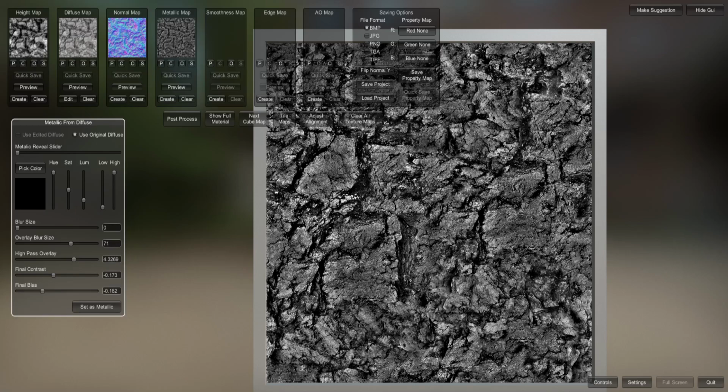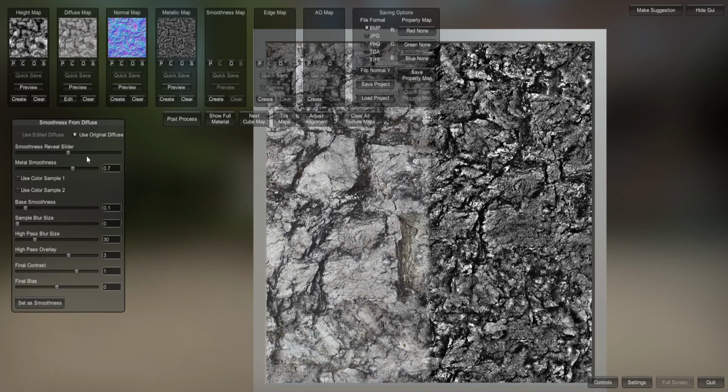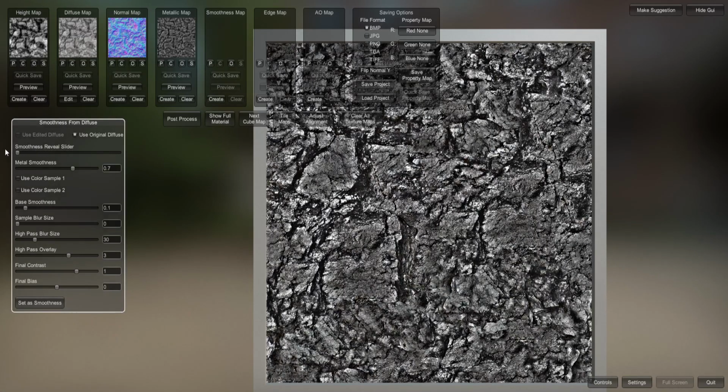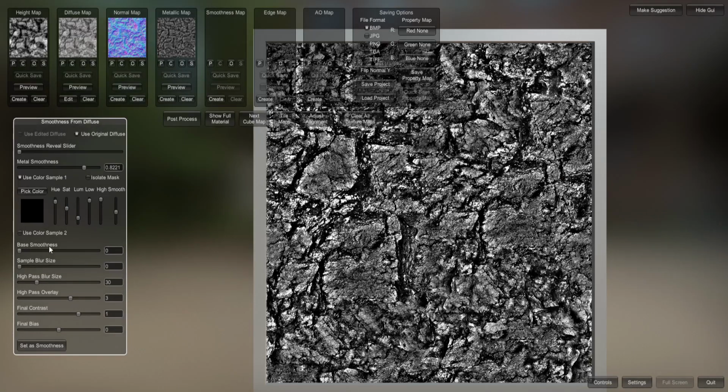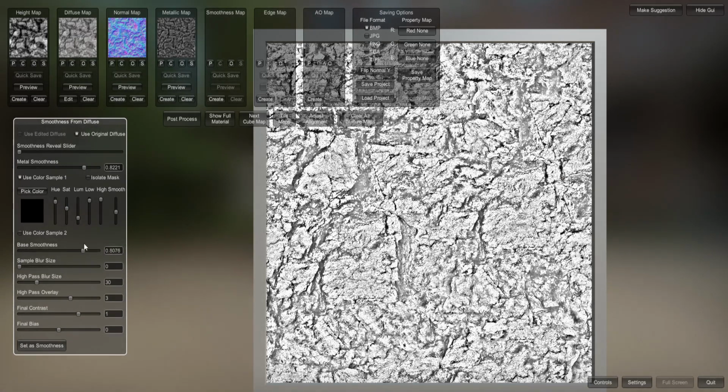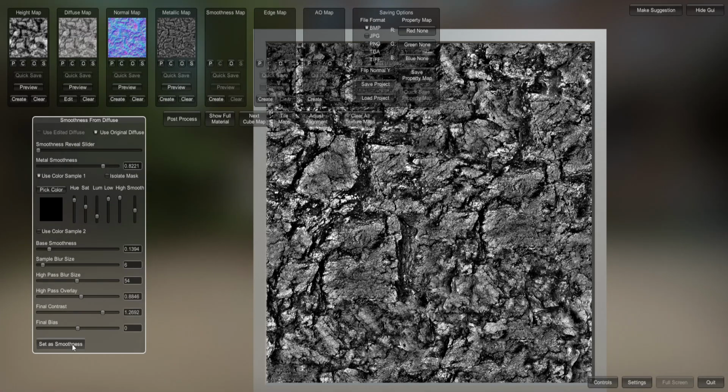Up next is the smoothness map. This implies how glossy an object is, or how clearly an object reflects something. White represents reflectiveness, while black represents dullness. So we'll click Create for the smoothness map. Since I'm working with rocks here, I want the rocks to be white and the crevices to be as dark as possible. Base smoothness controls how smooth the image will look overall. Once you're done, click Set as Smoothness.